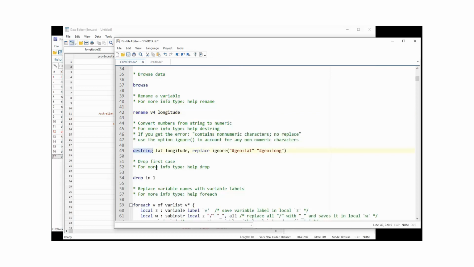The command is called destring. If you want to know more about this command, just type help destring. Also for rename, if you want to know more about how rename works, go and type help rename, and that will give you more information. It also gives you other options that you might need in your work. So for now, let's start with destring.